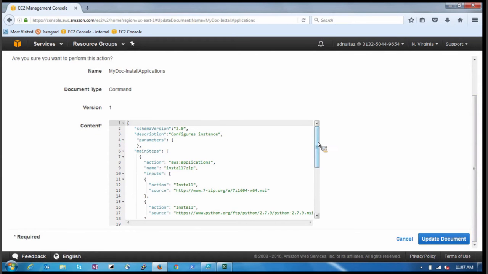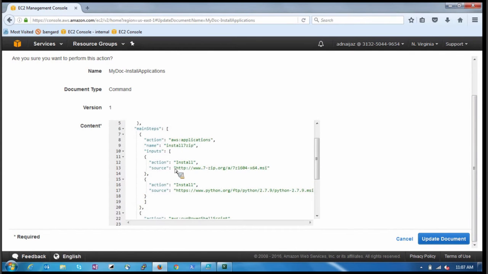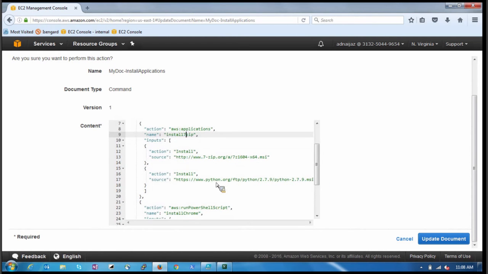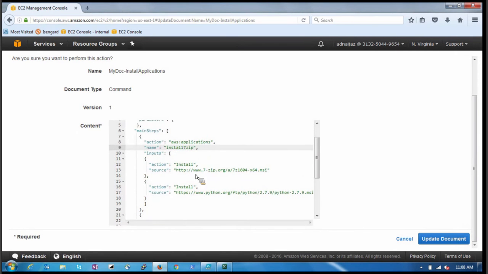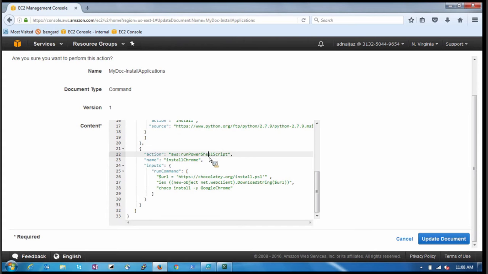So what this document is really doing is saying go install this particular MSI, install a zip application that I want to install, 7-zip in this particular case, and I also want to install Python, and this is my AWS applications. Action is install, and here is the location of the MSI that you want to install. Or I can have a PowerShell script which says I'm now going to install Chrome. So you have an action that you want to install Chrome on all of your instances. You can come in and express that task here in a document, and that could be a run command based on PowerShell.